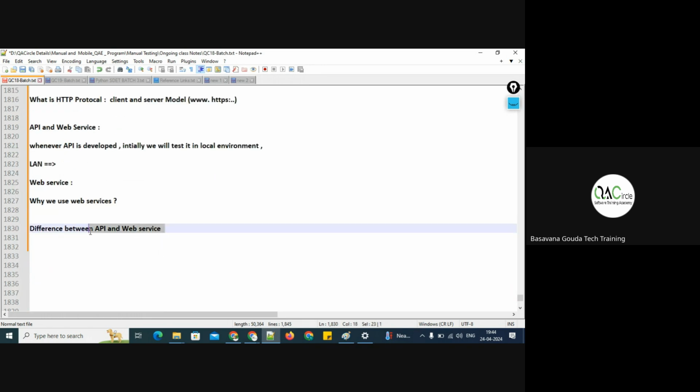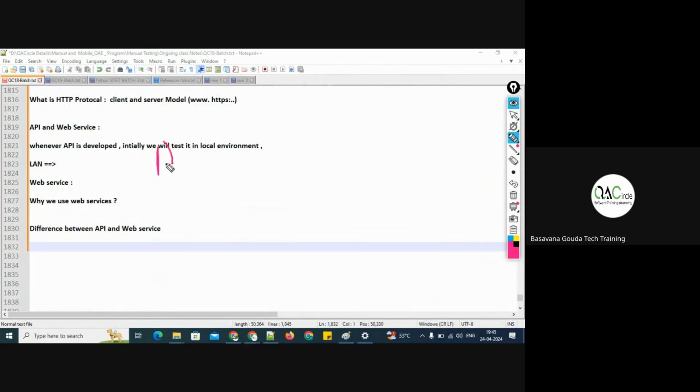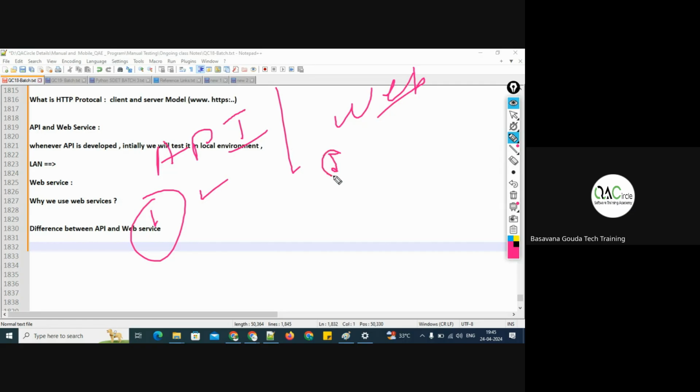Next, the difference between API and web service. Point number one in the API: API stands for Application Programming Interface. The service which is available over the web, we call it a web service.